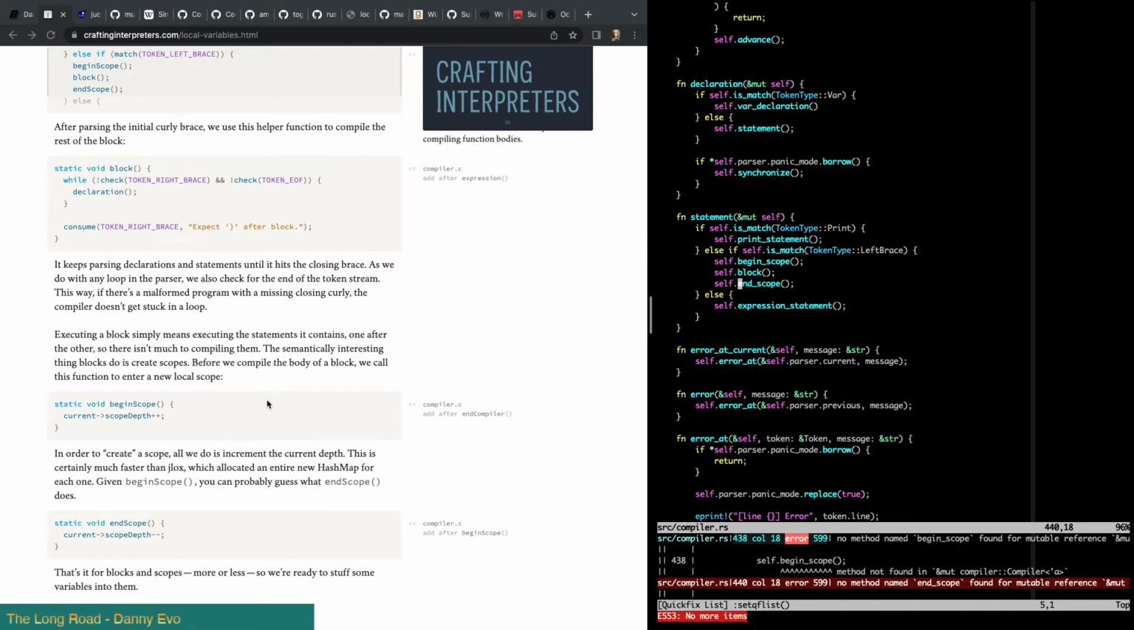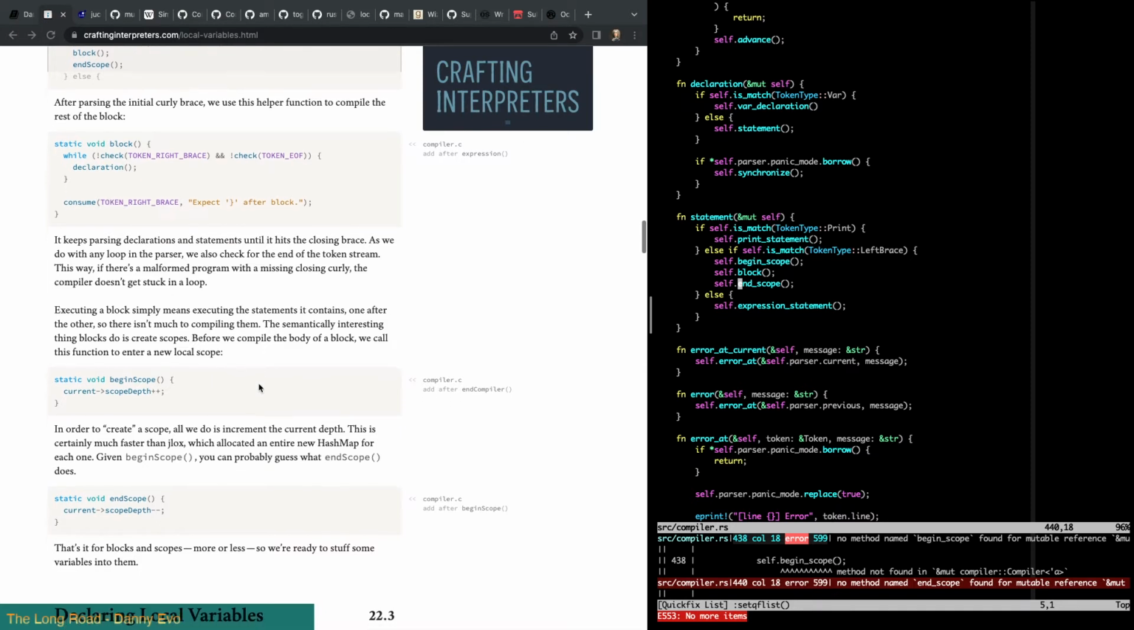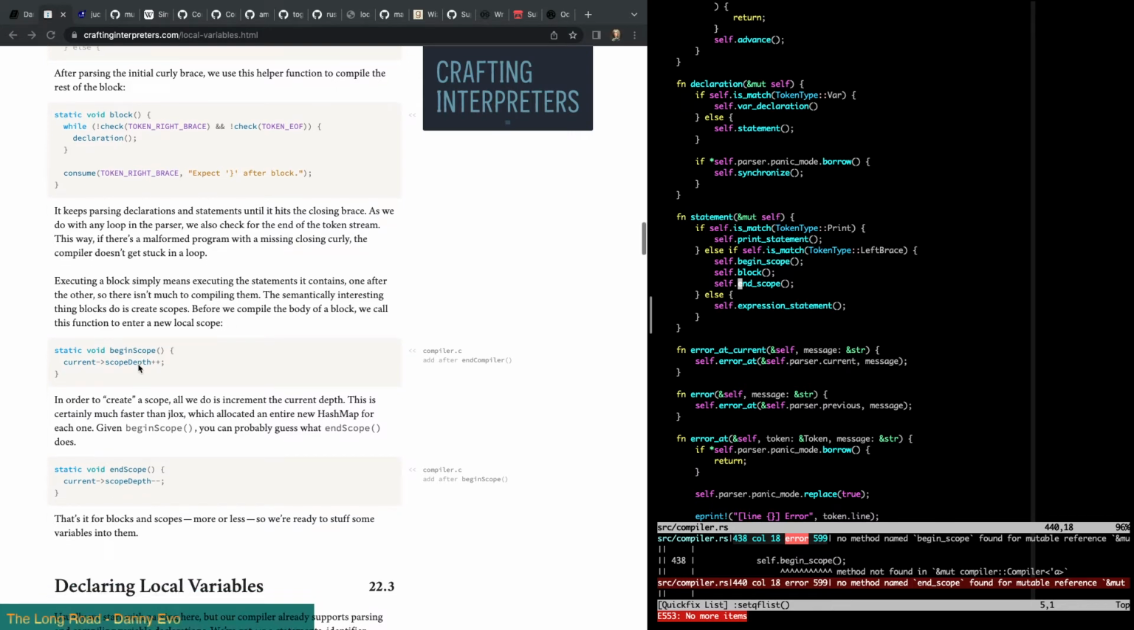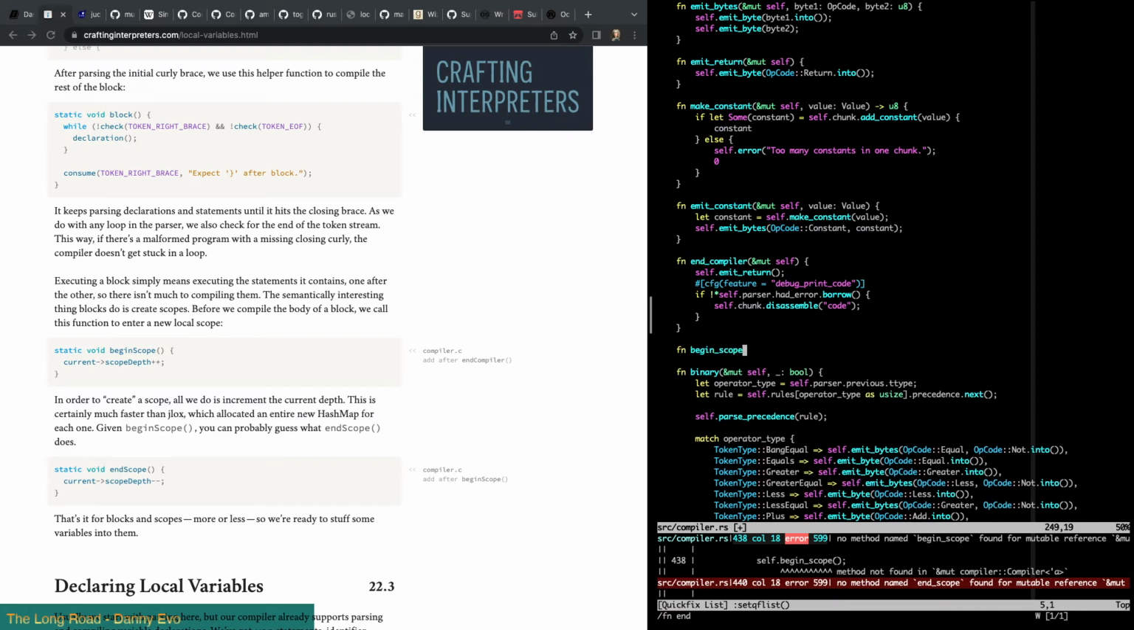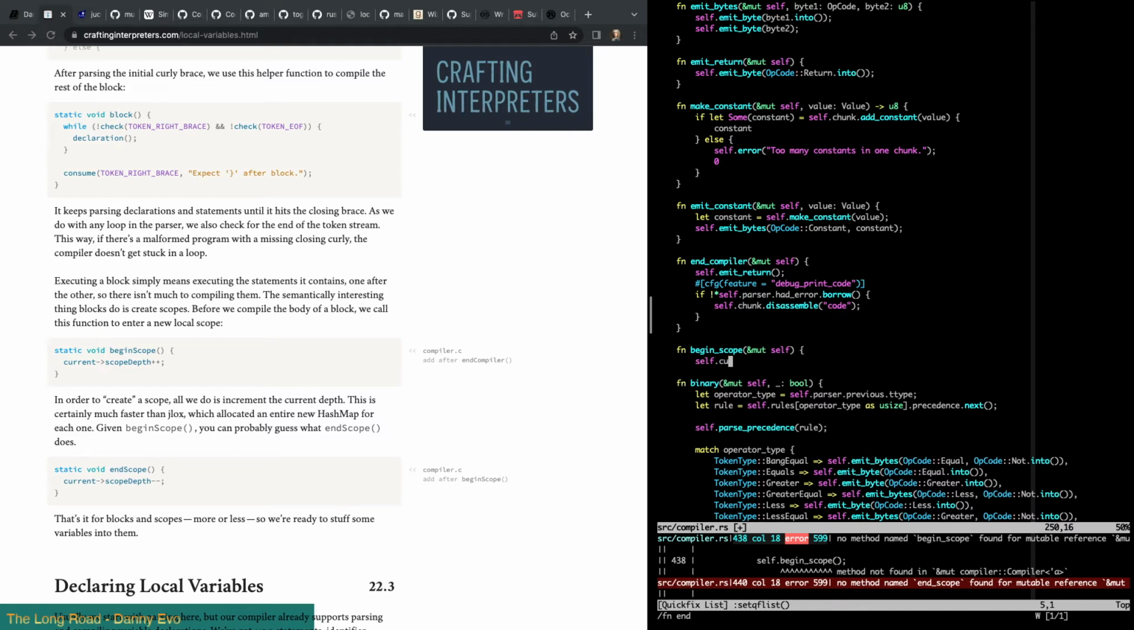Executing a block simply means executing the statements it contains, one after the other, so there isn't much to compiling them. The semantically interesting thing blocks do is create scopes. Before we compile the body of a block, we call this function to enter a new local scope. Begin scope: self.current.